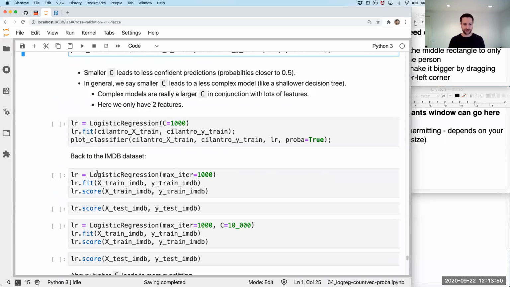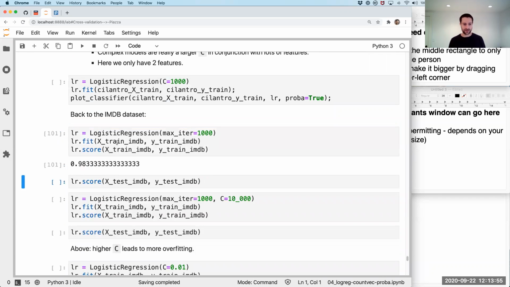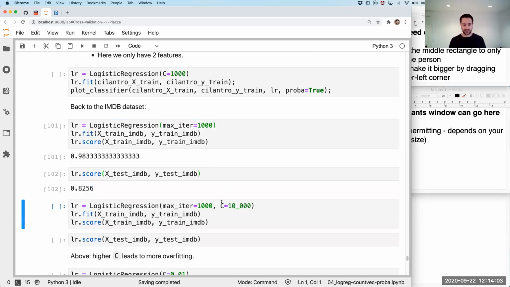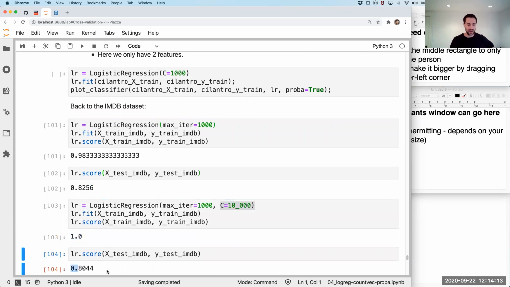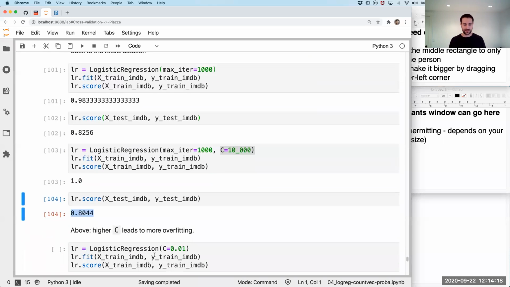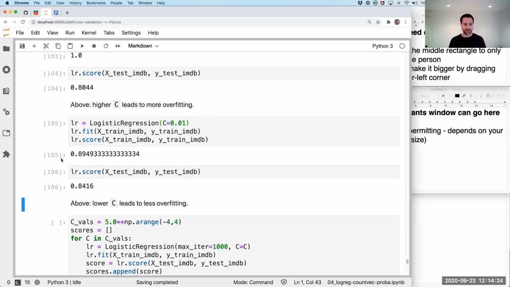So let me actually first show you this. Here I'm going back to the IMDb data set, and I'm fitting it with default C, which is C equals 1. Then I'm fitting it with a large value of C, which I just said should give you a more complicated model. And what you see here is you get a perfect training accuracy, but more overfitting, just like we talked about with max depth. And if I have a smaller value of C, then it's the other way around. I get a worse training score, but less overfitting.